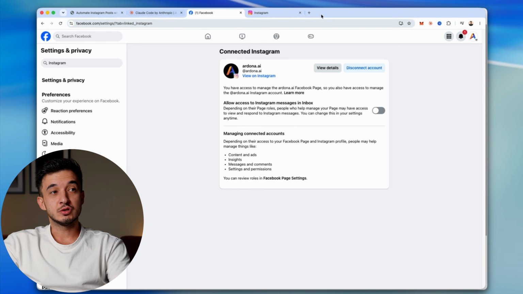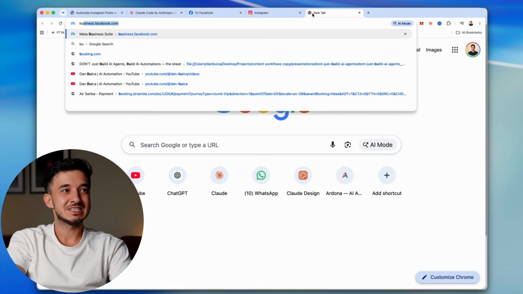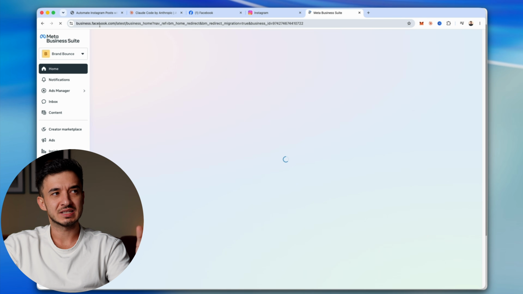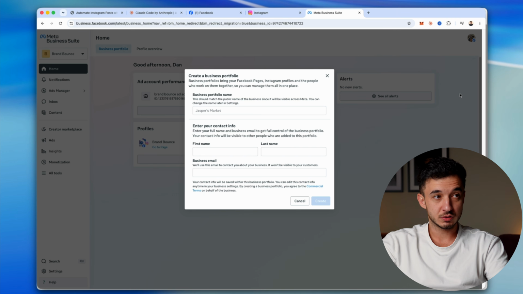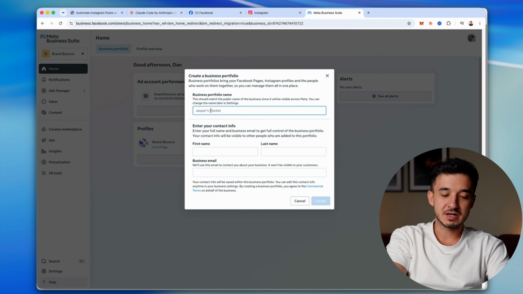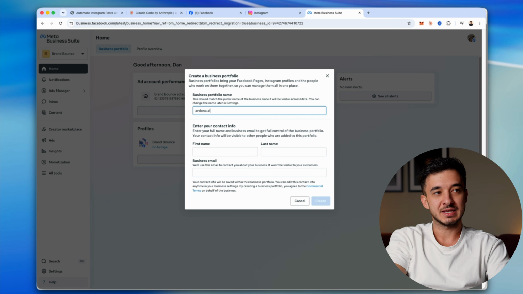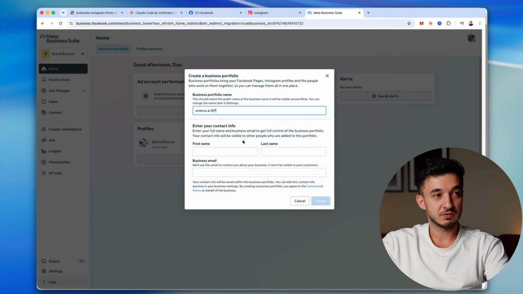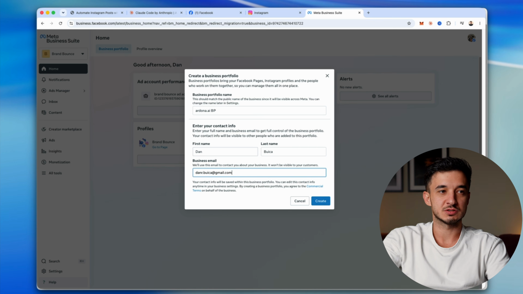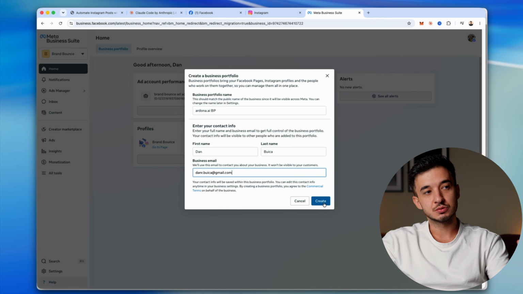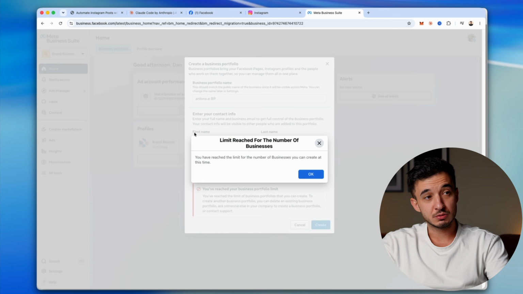Great. Now you need a business account, so head to business.facebook.com or .meta.com, I think both work. Then click on create a business portfolio. Type in a name. I'm gonna name mine Ardona.ai BP business portfolio. Then write in your name and then your email. Gmail works as well. And by the way guys, I won't be able to create a new one just because I have so many already.